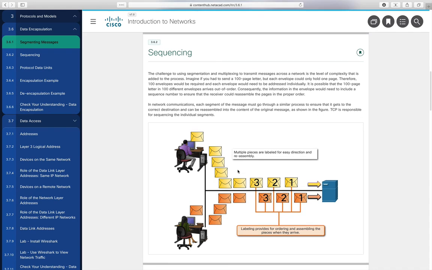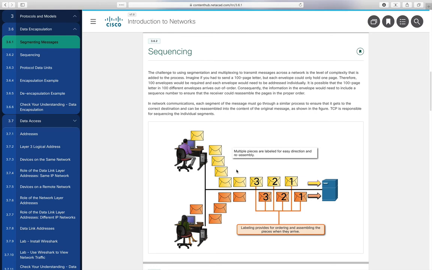Each of these packets are going to be sequenced, which means they're labeled with a number. So they're sent 1, 2, 3. Hopefully they show up in the order 1, 2, 3 as separate message streams.